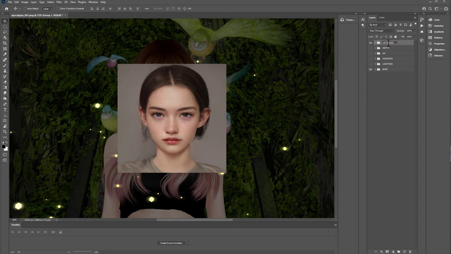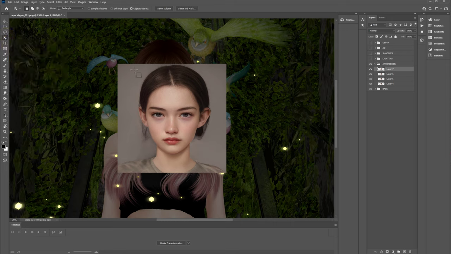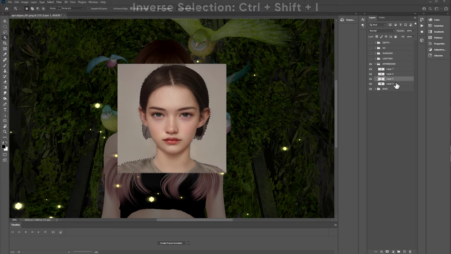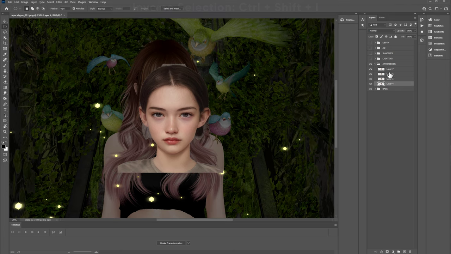So first things first, once you have placed these images into your editing document, you want to isolate the face away from the background. So I'm going to use the object selection tool in Photoshop to quickly select out the face. The object selection tool is actually really intuitive, and it can tell when something is a background and when something is, I guess, an object or a subject really quickly. I'm going to do that, inverse the selection, and just delete the background from these different ArtBreeder images.